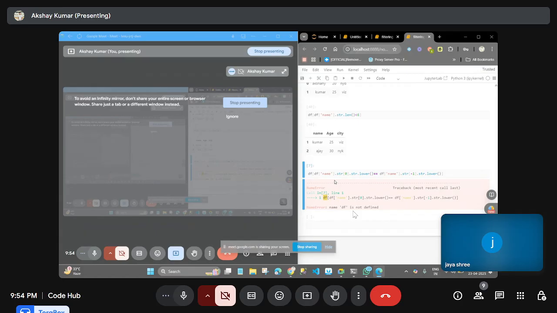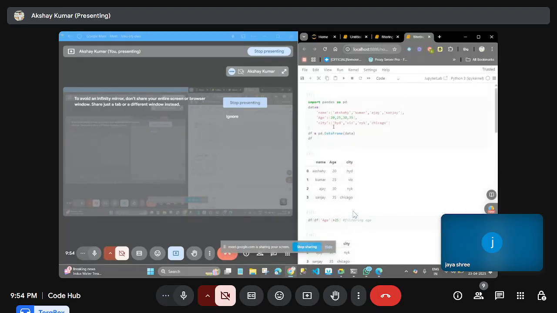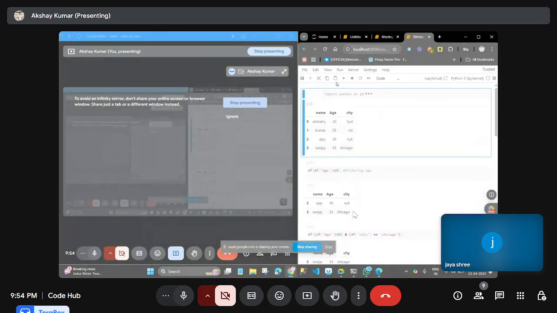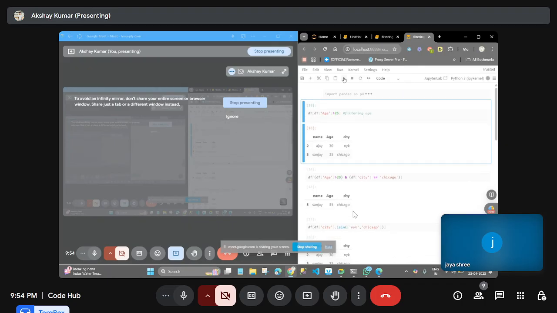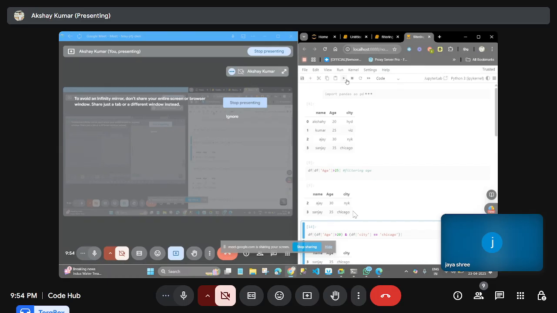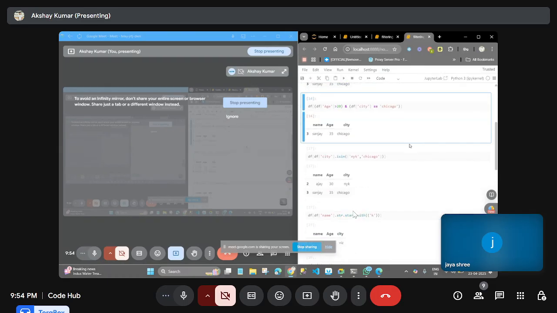Oh, can you name .str lower? Can you execute the first cell where you are defining that df? Can you go to that? Can you execute that cell once again? Okay, it is executed, right? Can you try now?